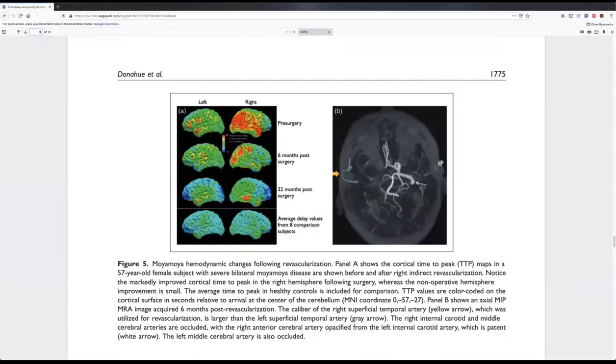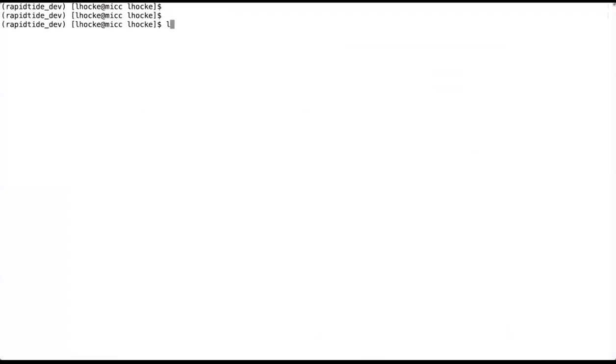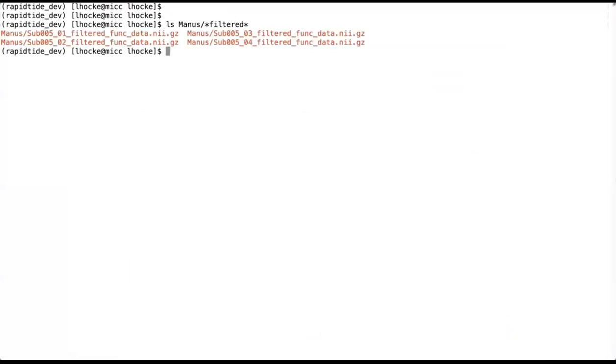I will go through the output of Riptide we use to look at a condition such as this, including the histogram, the lag maps, and the variance map. To do so, open the example. It's in Moyamoya, and there are 4 filtered func scans. The first scan is before the intervention, and the 3 other scans are after the intervention, numbered in order.